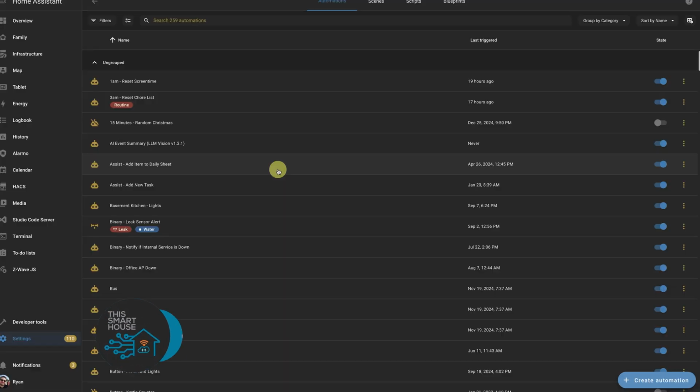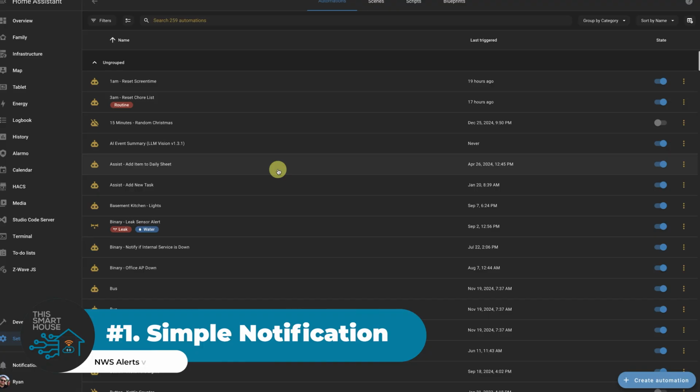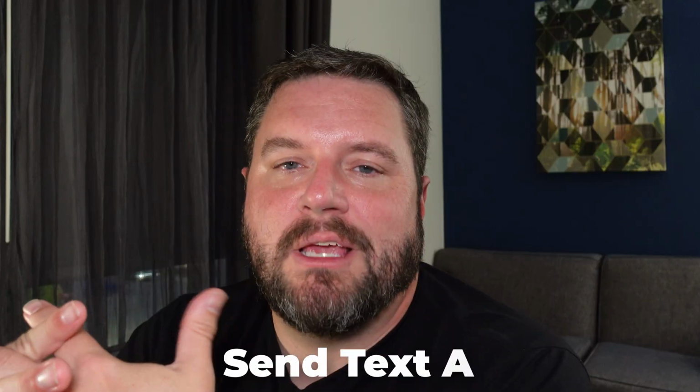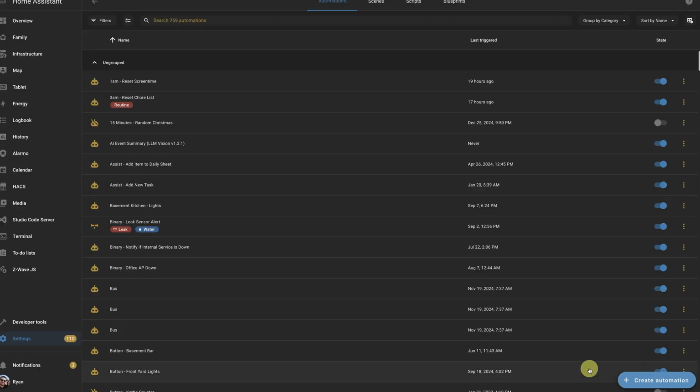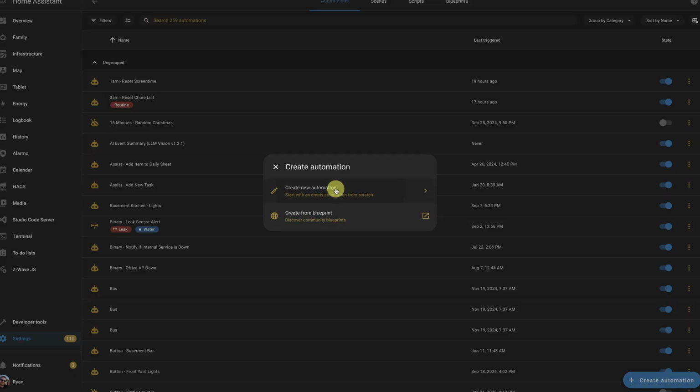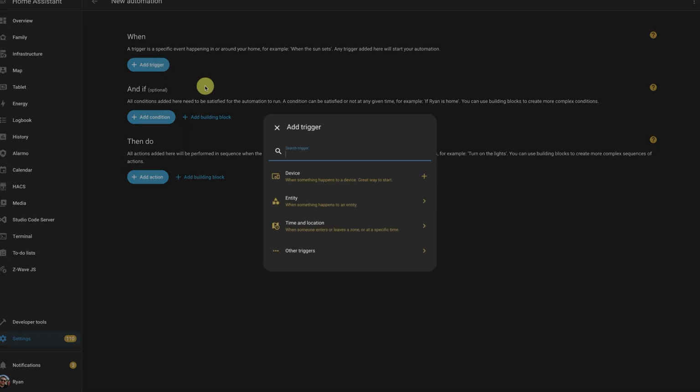So the simplest type of automation that we want to create is just a simple notification. We want to know when there's an alert from the National Weather Service. And so you can have this send to many different devices. You can have it go out via text to speech, or just send you a text message on your phone. So for this example, we're just going to send a simple text message that indicates what the alert is and its severity. So we're going to go to Settings, Automations, Create Automation, Create New Automation, and then click Add Trigger.